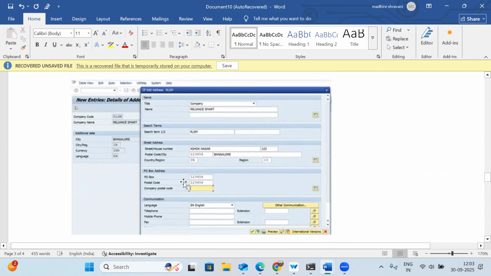If business has given something, we have to update it here, like title and name of the company. If we have a name 2, we can give that, and a search term, if we have any, we have to update it here. All this address information is not mandatory. Sometimes, for example, whenever we are creating company codes for a specific country, we might get Vertex communication errors.